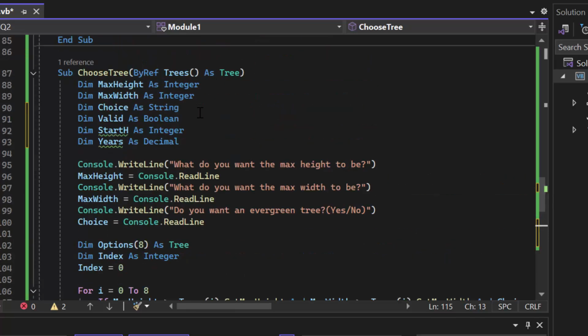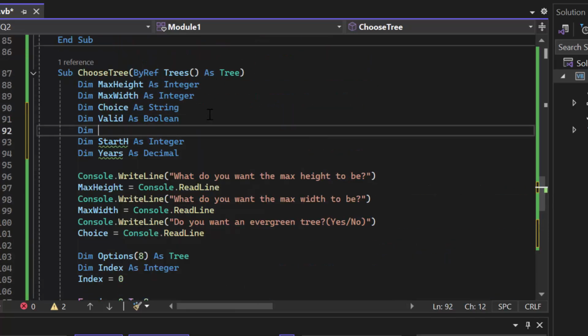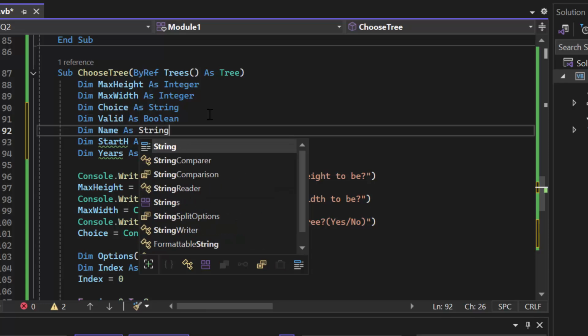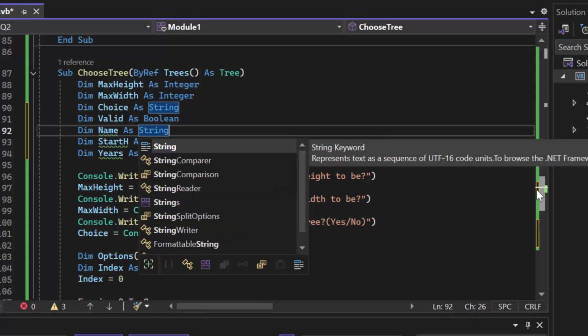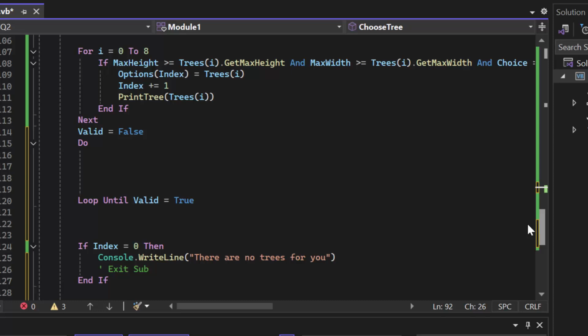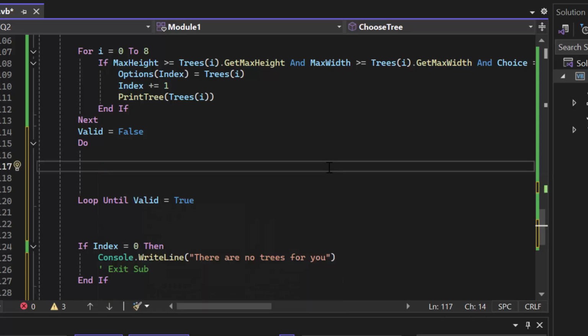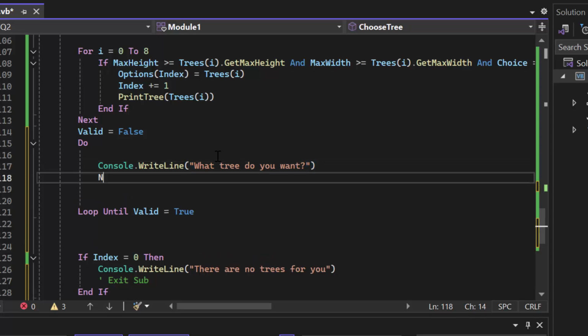Let's see here. We didn't even get the name. So let's do dim name as string because we need to ask them what type of tree they want, and they'll tell us from the list of options that are printed. So we need to ask them Console.WriteLine, what tree do you want? And then we're going to store that in name.